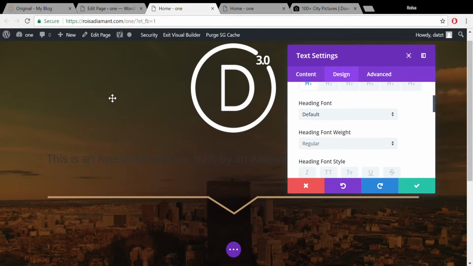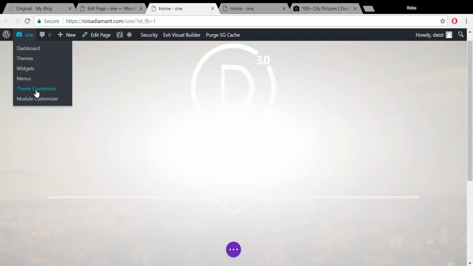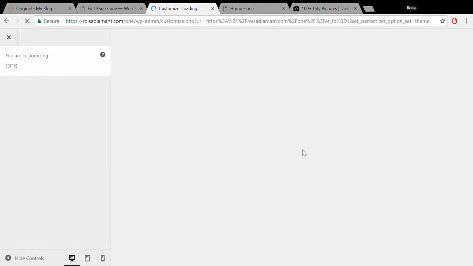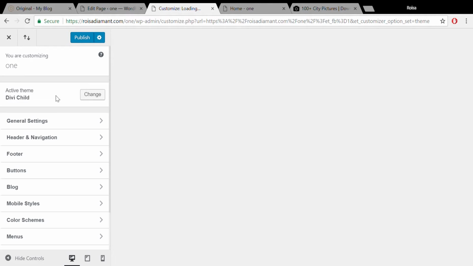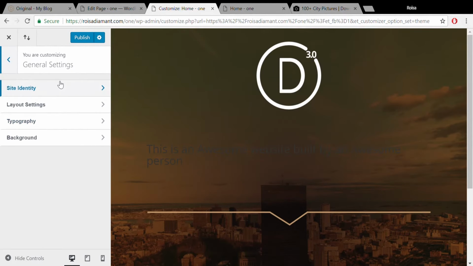Let's do it. So we go into the customizer, theme customizer. Let's just close that. And then let's go into the theme customizer. Save and exit. I'm sorry, we should have done this purple thingy and pressed save. And let's go through it. So we're going to do general settings.